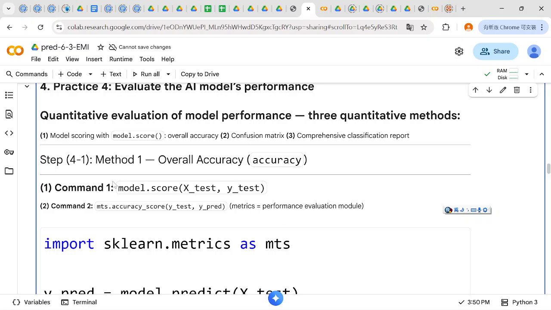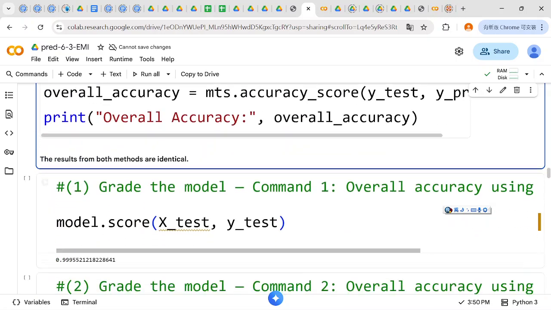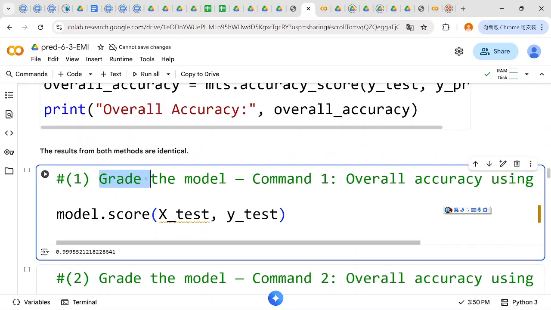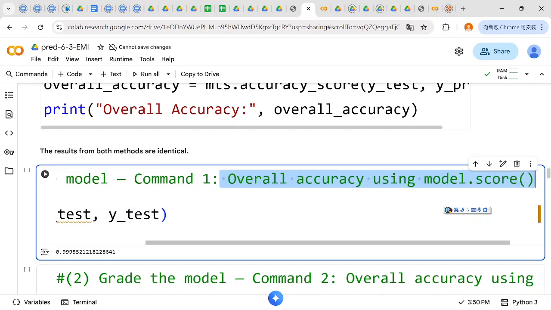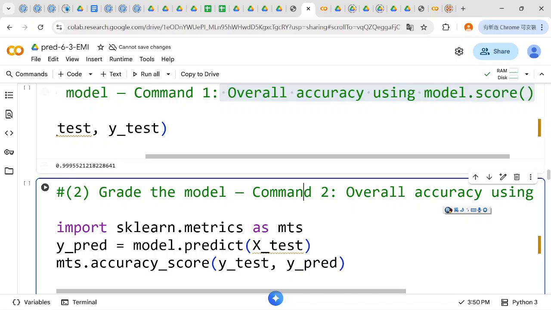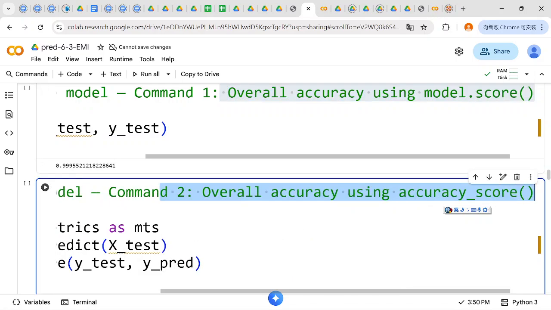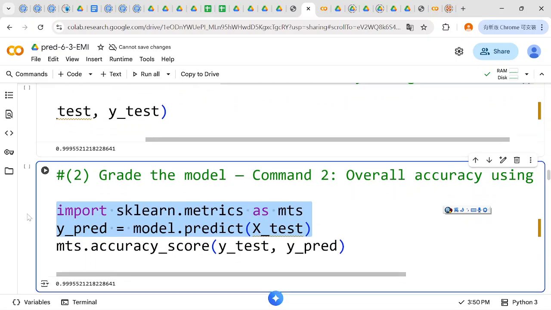The other one is the model score. So we have two methods to grade the model. Command 1 is the overall accuracy using the model score. Command 2 is the overall accuracy using accuracy score, and that is like here.